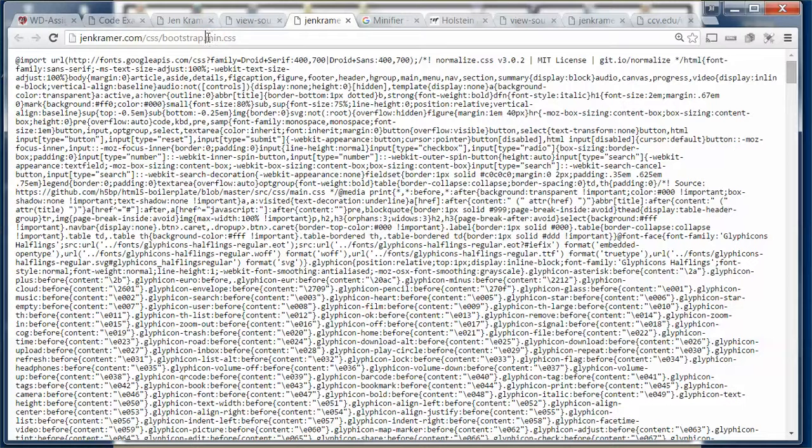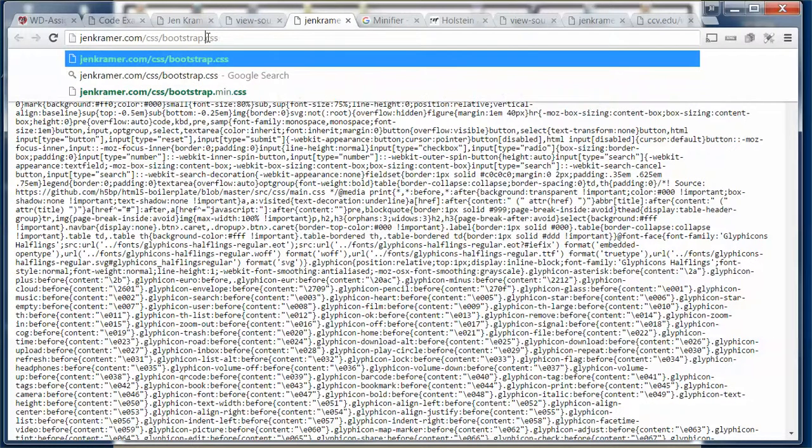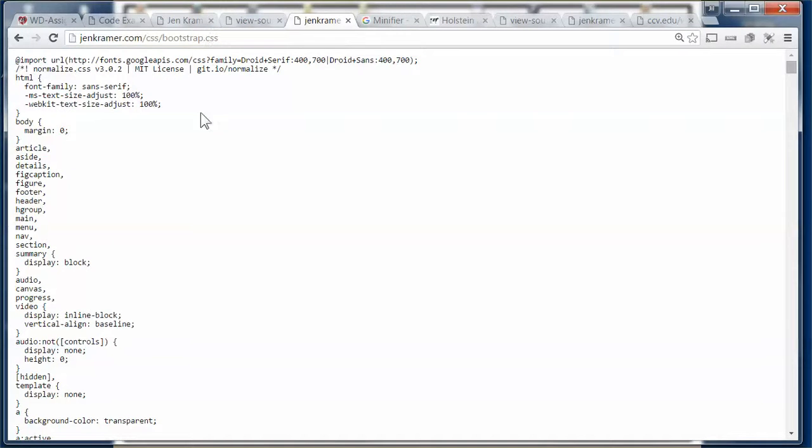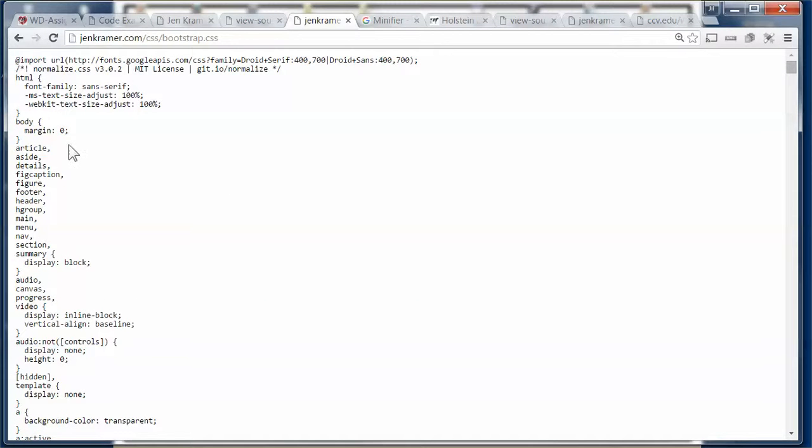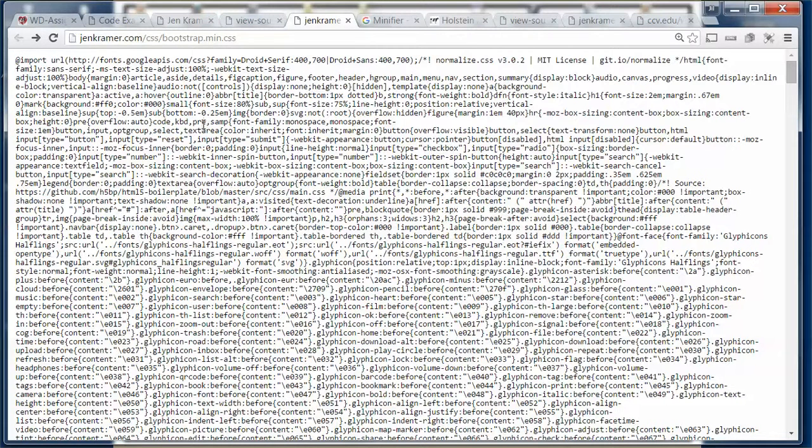Now if I were to go up here and take out the min from the URL and just press enter, then we would get this Bootstrap CSS that's not minified. That makes it easy for you to see it and understand it and look at it. So minified is when, I'll just click back, minified is when we take out all the spaces, carriage returns, to make our code as small as possible. And this has become very popular since tablets and phones because you want it to download as quickly as possible.